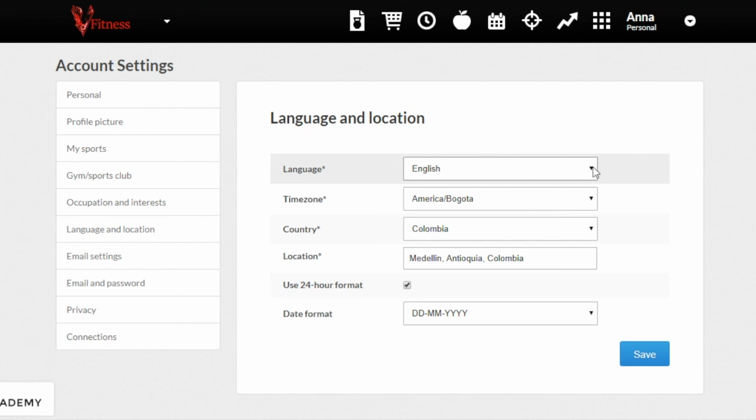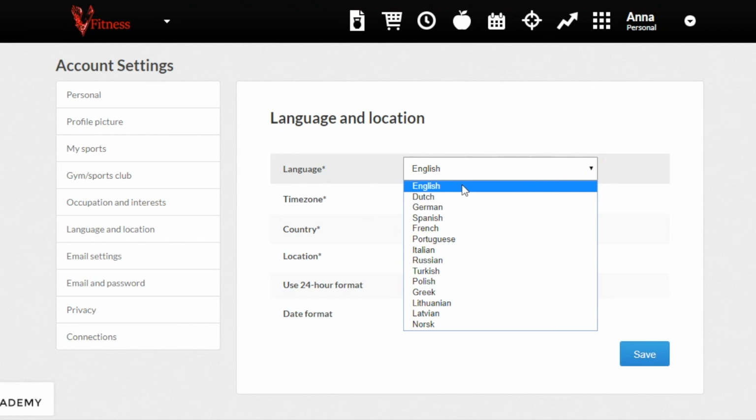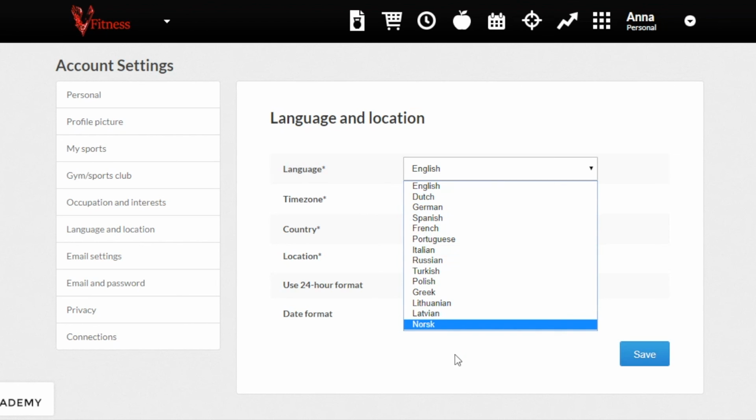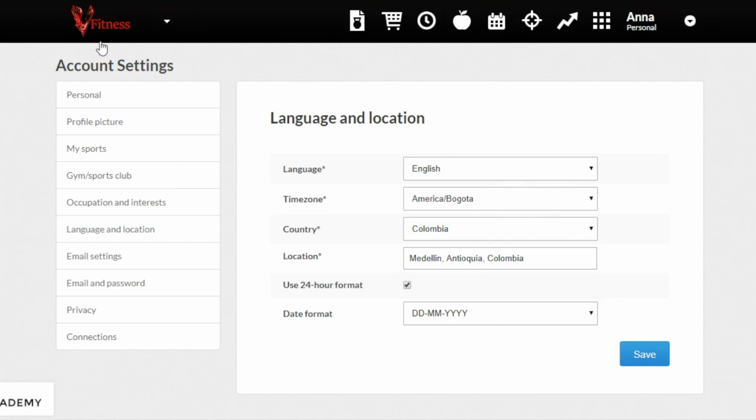If they go to the language section and click on the drop down arrow, we have over 10 languages available for your clients to use. So they can select whichever language is easiest for them to navigate the system in, click save, and that is the language that all the instructions within the system will be made in. So a great way to, again, make the portal more personalized, more comfortable, and simple for your clients to use.